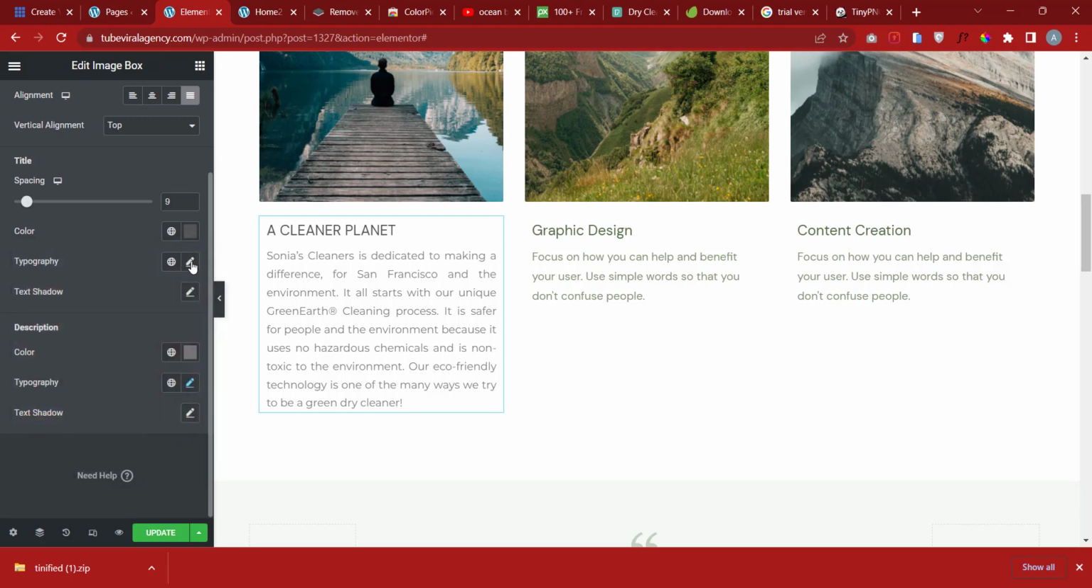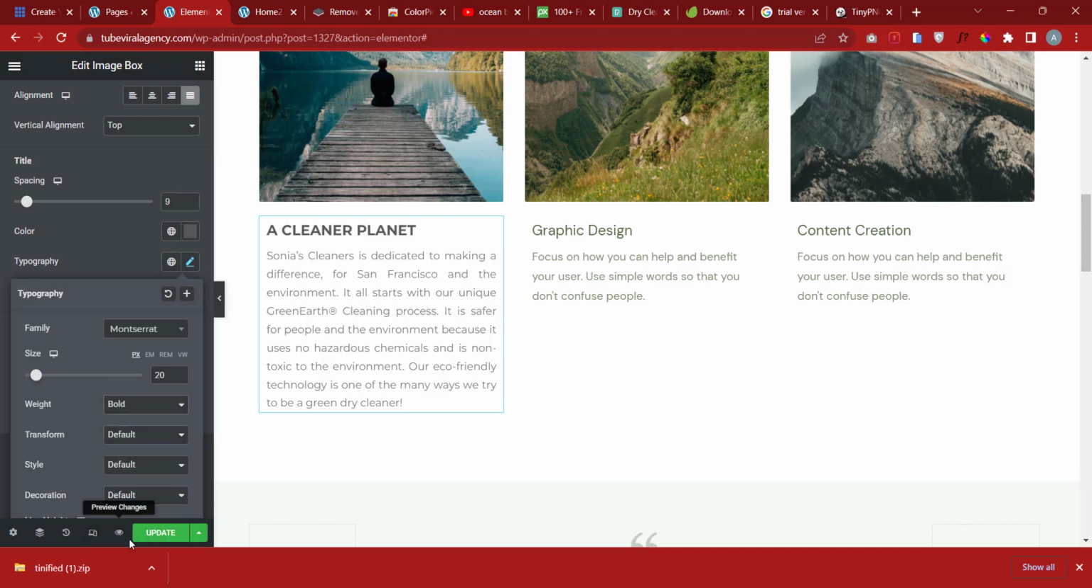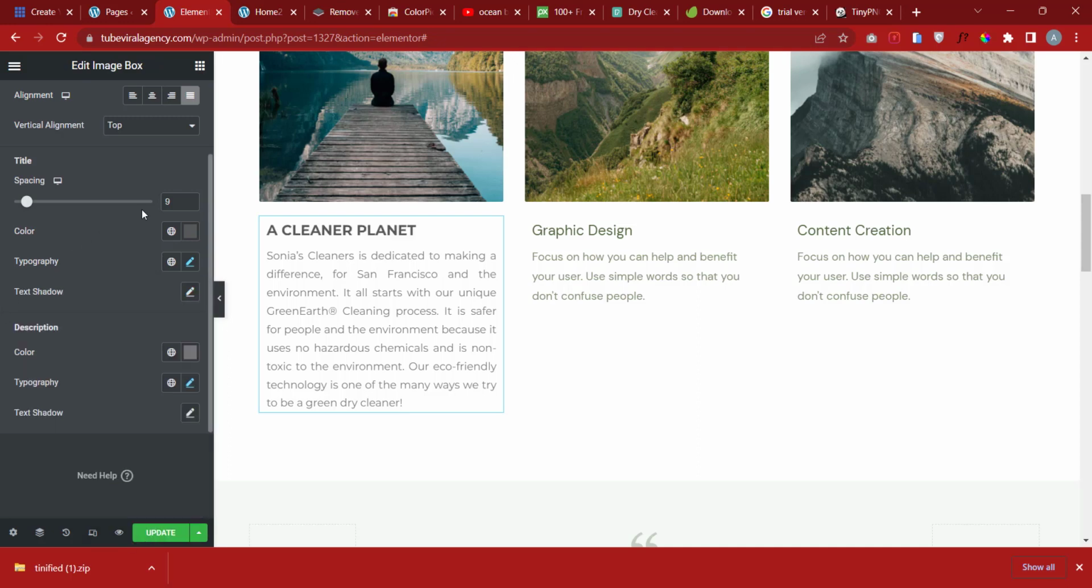Then I'll go to typography. The very first thing, I'll change the font to Montserrat. Then I will make this one bold. I'll go to weight and click on bold. You can see. Then, okay, I've changed the color, so it's okay like this.